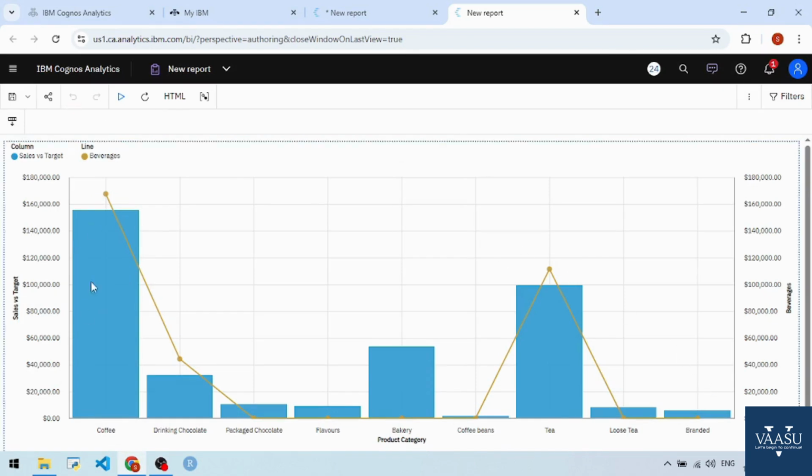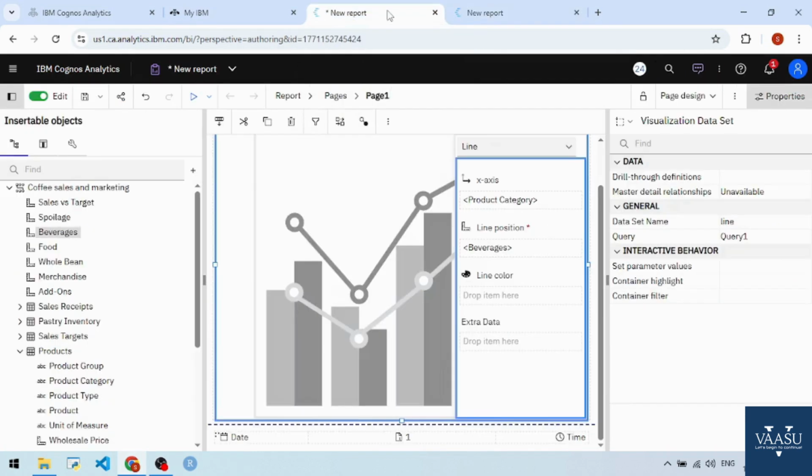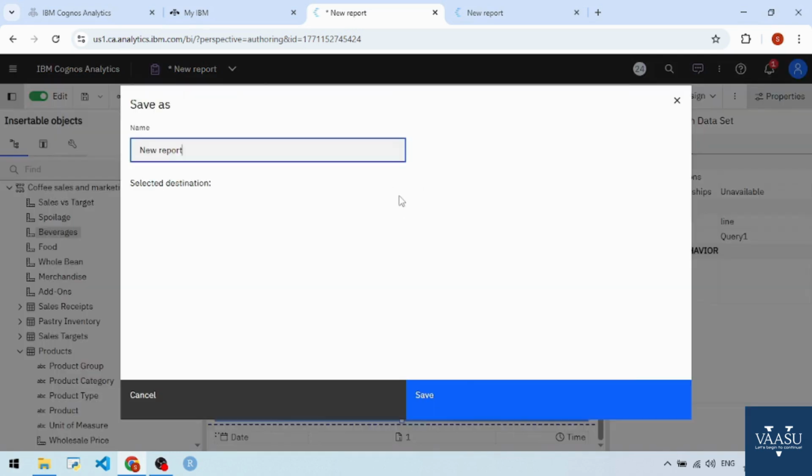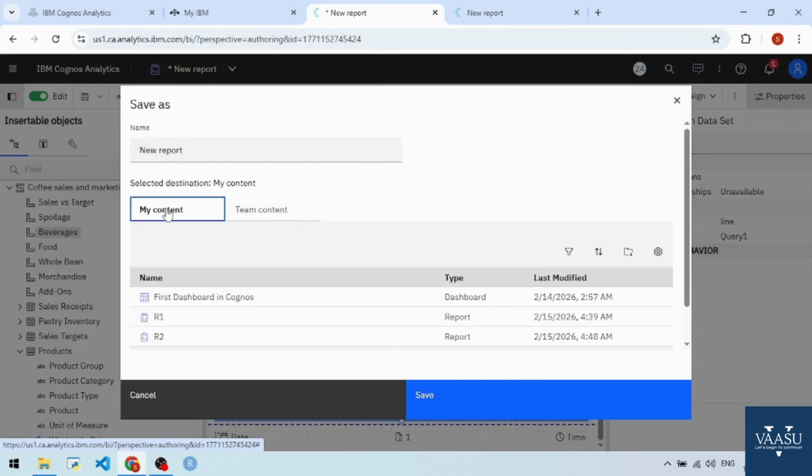I'm in the run window, and if I want to go back, the tab is still open for my report design. I can go back to my report design and save the report which we have just created, using Save As. I'll go to the My Content folder.